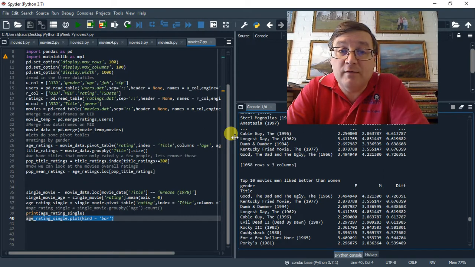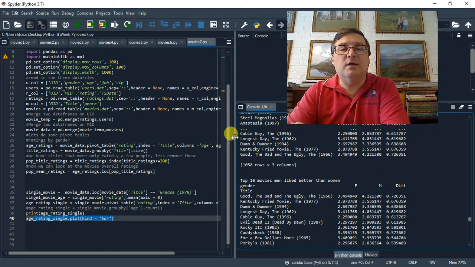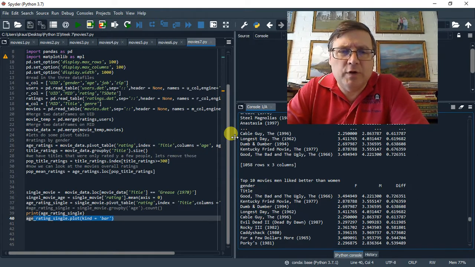There's a whole lot of other stuff you could look at here. You could look at job category. And again, if you look at the README file, you can see the different job categories. And you can look at if there are differences in gender based on job category, and age and gender. So you could look at a whole lot of things.